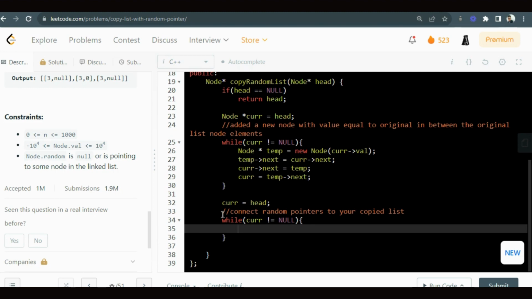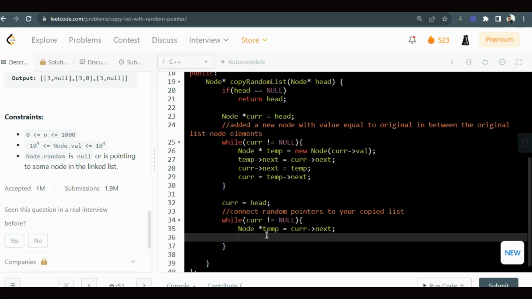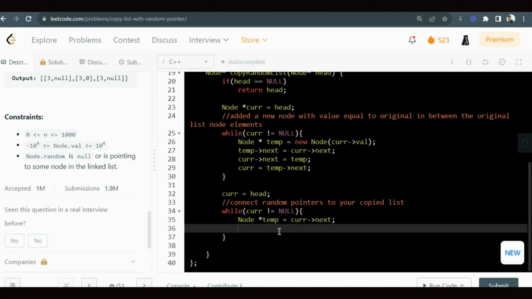So now we need to connect the random pointers. First we will get hold of the duplicate value. The duplicate value will lie at node, we can call it temp again. Node temp will be lying just next of the current, because we have already added the new elements in between. So this is our new element temp.